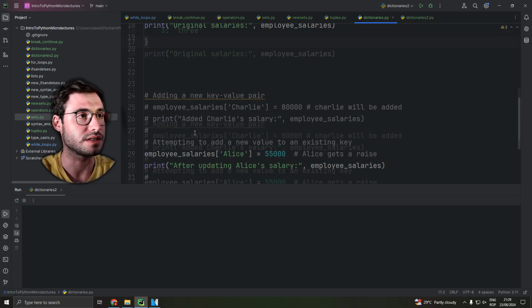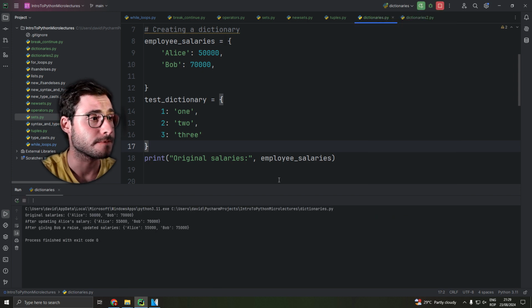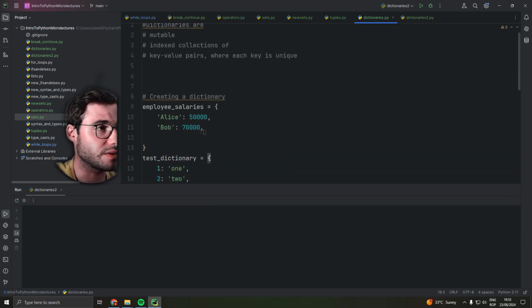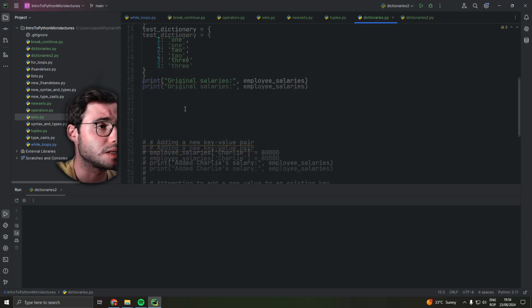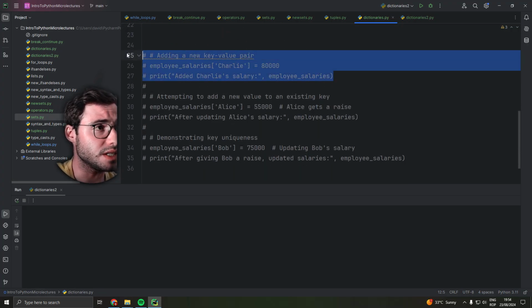So if we just print this, we will get the first one that says original salaries, 50,000 and 70,000. Then let's go back to the original example of the employee salaries and take a look at how those dictionaries can be altered. Let's look at an example where we add something to it.